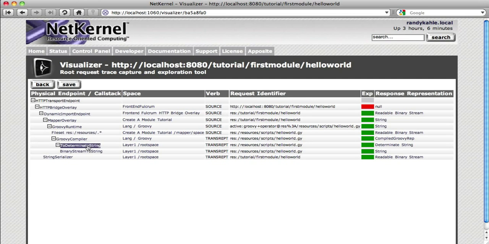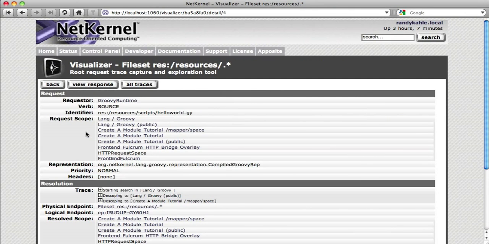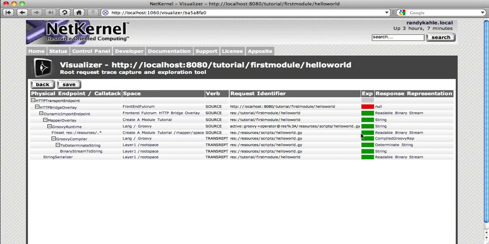And the Groovy runtime is actually, if you click on this, you can see this detail. The Groovy runtime is asking for the representation to be a compiled Groovy rep. And the file set doesn't know anything about that. It's just returning a readable binary stream. So the kernel steps in and says, well, there's a mismatch, so on behalf of the runtime, it issues a transrep request, which is resolved by the Groovy compiler. So the Groovy compiler then issues a request for the resource, gets it back, it compiles it, and notice here's the compiled Groovy rep, returns it back to the Groovy runtime.